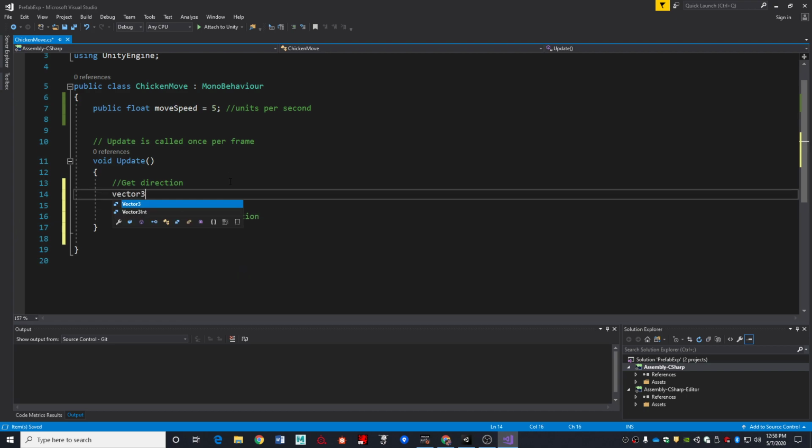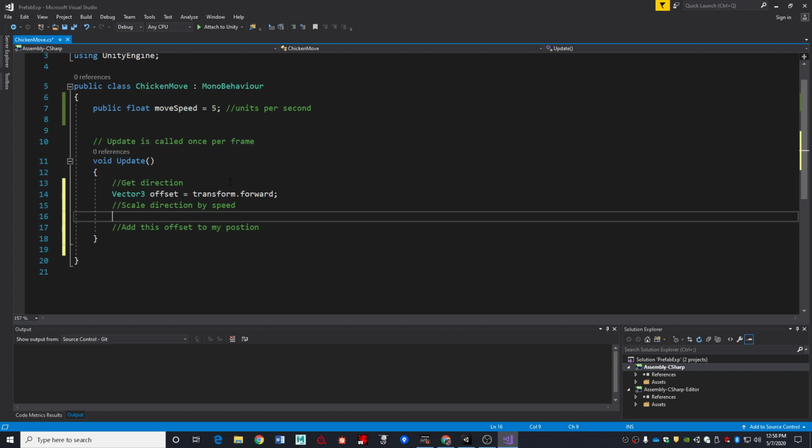So since that's what I am calculating, I am going to declare a Vector3 offset. And I will initially set this to my transform's forward vector. So the transform always knows what its forward vector is in global space. And so I will grab that. But now this is going to give me what's called a unit vector, a vector with length 1. So if I just used that, I would literally just be moving 1 unit forward per frame, which is definitely not what I want.